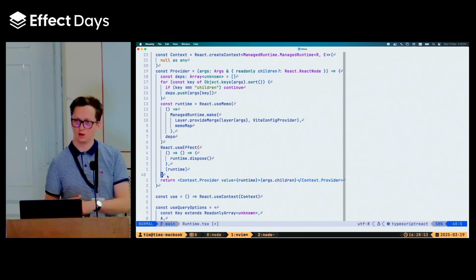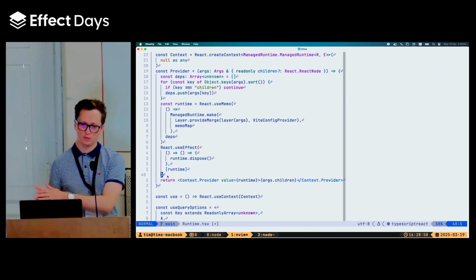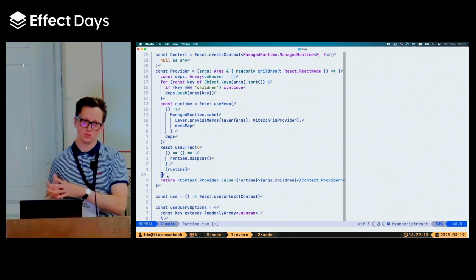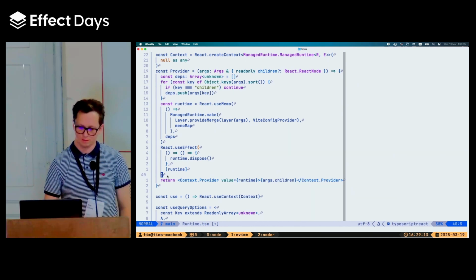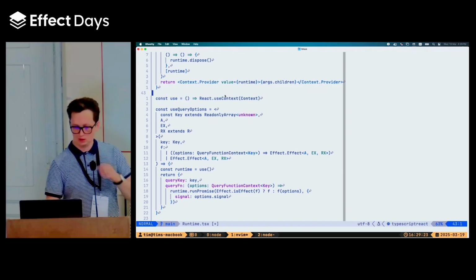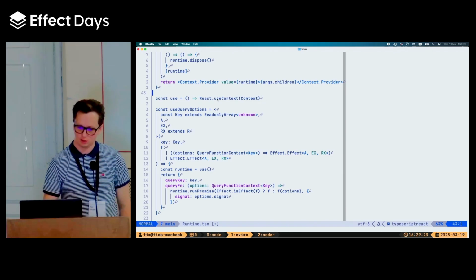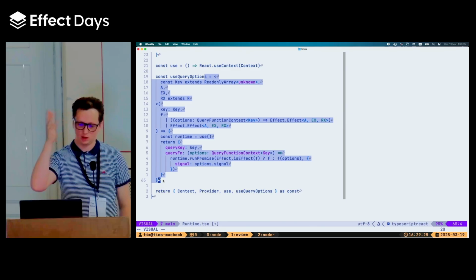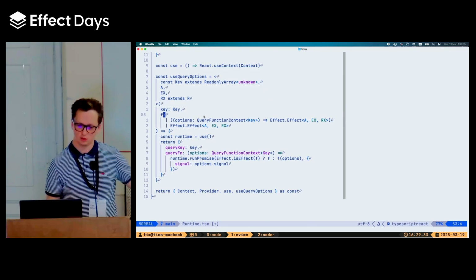So let's say you might have an authenticated section of your app that's using some layers that depend on the current user, and then maybe they log out, and the authenticated section of your app gets unmounted by React, then all the layers will get shut down and all the resources will be cleaned up. And then here is the useContext call. If you're familiar with React, this is how the context API works. And also in here, I added a helper function for creating React Query options.